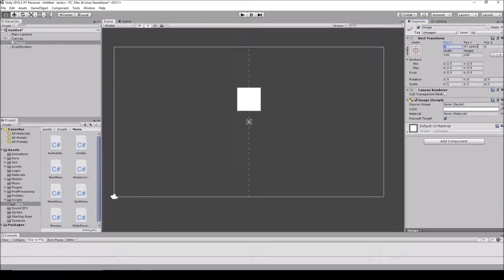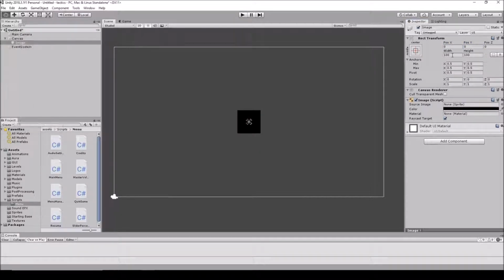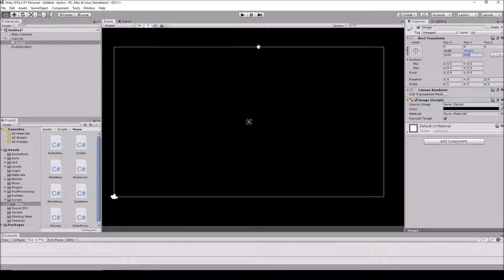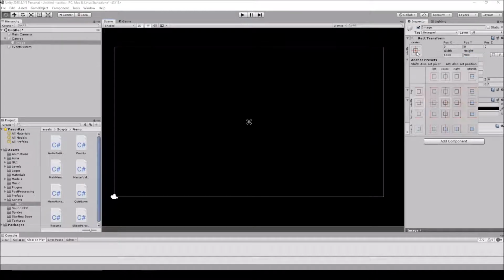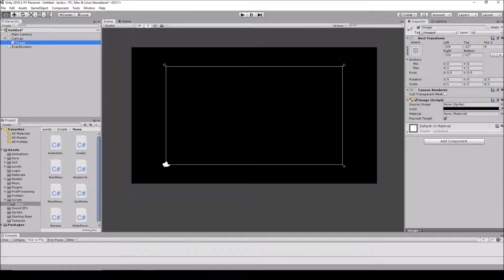So I'm just going to go 0, 0. I'm going to turn it black. Now I'm just going to make it the size of my viewport, which is 600 by 900, and that is my game size, which is right here. I'm going to make sure that it stretches to the sides, so when I hit play, it will fill out the whole view. I do like to keep everything organized, so I'm just going to name this the background.